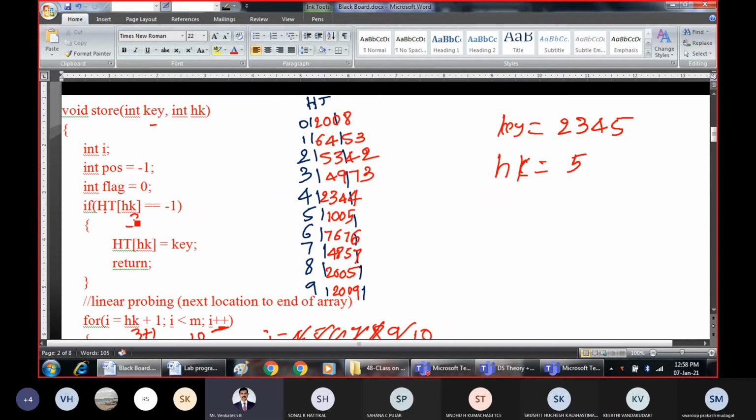So check the fifth location. See here, the number key is 2, 3, 4, 5 and the hash key is 5. In the fifth location, check: hash table of the fifth location, is it -1? No, it is occupied. That means we have got the collision.